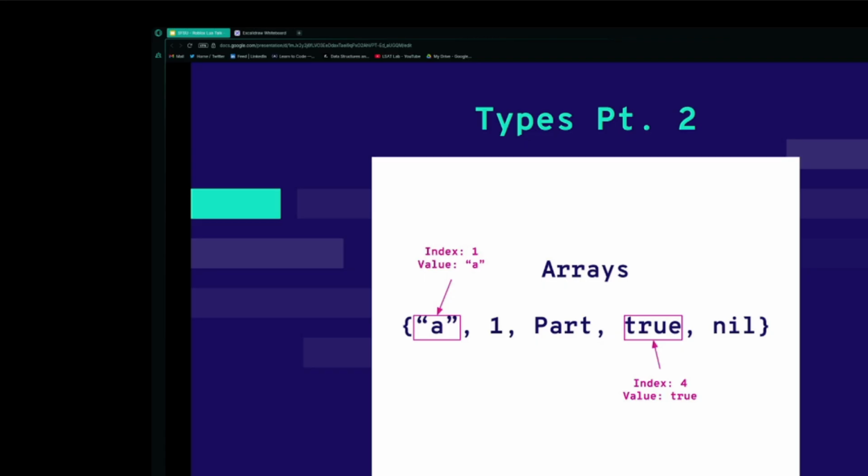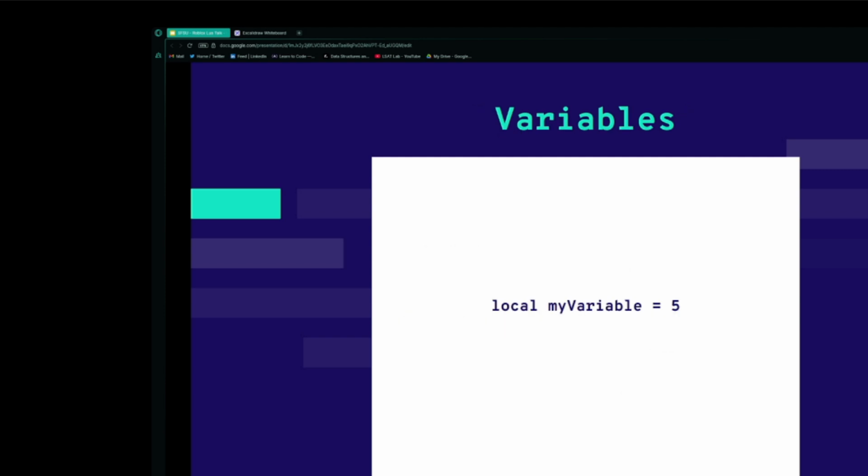And now that we know about the different types that can be used in games, let's start diving into variables, a way to store these values. So here's a simple variable. My variable is equal to 5. We declare at the beginning of the line that this is a variable with the term local.